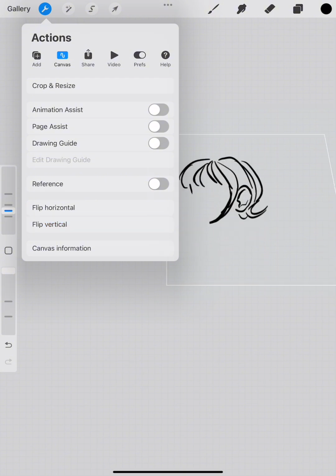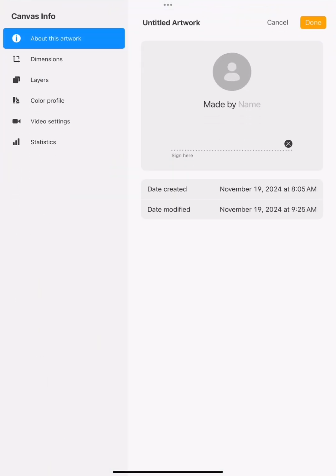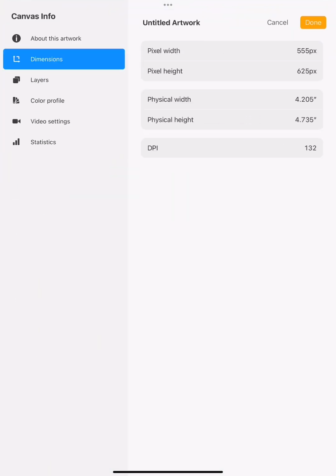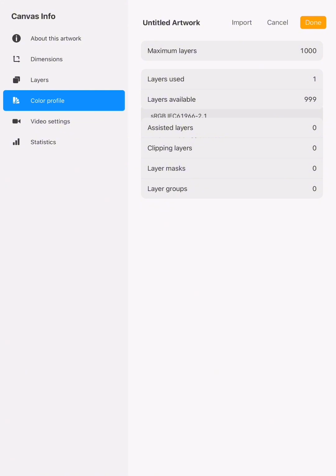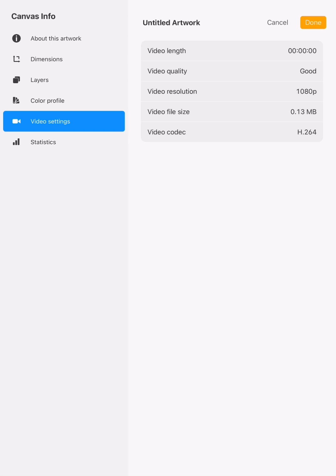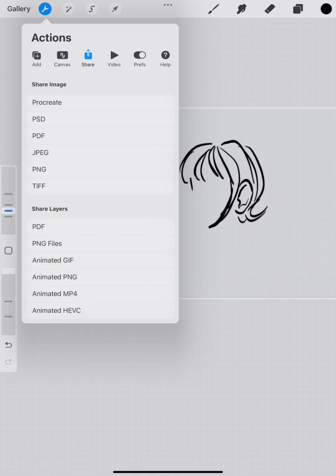So next we're going to talk about how, going back to the canvas page, you're able to flip it horizontally, vertically, and it has all of your canvas information. Here you'll have your dimensions, different layers, what it is about the artwork, how many layers you can have, the different coloring stuff, and it also has the video settings, so you could pick which video quality you want, and it tells you how big the file is. And lastly is the statistics, which I don't know why I didn't show, but it's basically just about how you draw stuff.